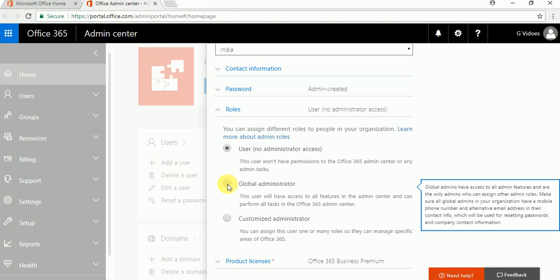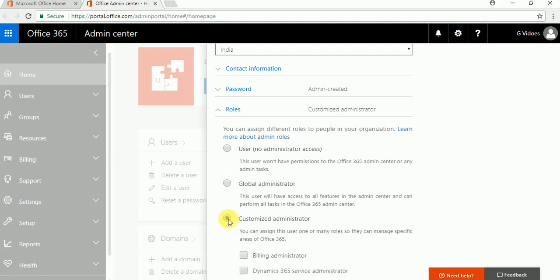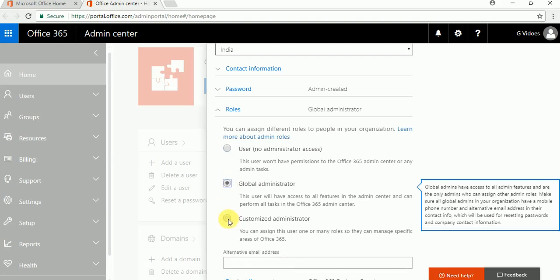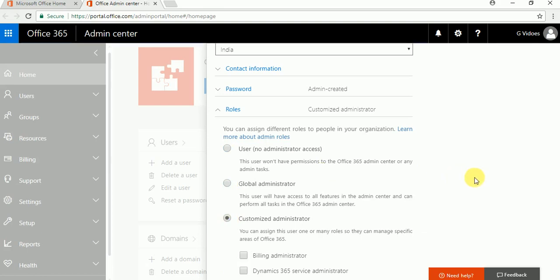And the next one is the global administrator role. This is the full access or full control role. As the name suggests, this person will be acting as a global administrator for this particular Office 365 account. Next one is the customized administrator. If you want to make a particular person an administrator of a few predefined services, you will be able to select the services and all the services will be listed over here. I'll give him only the user privilege, so he is going to be a normal user.